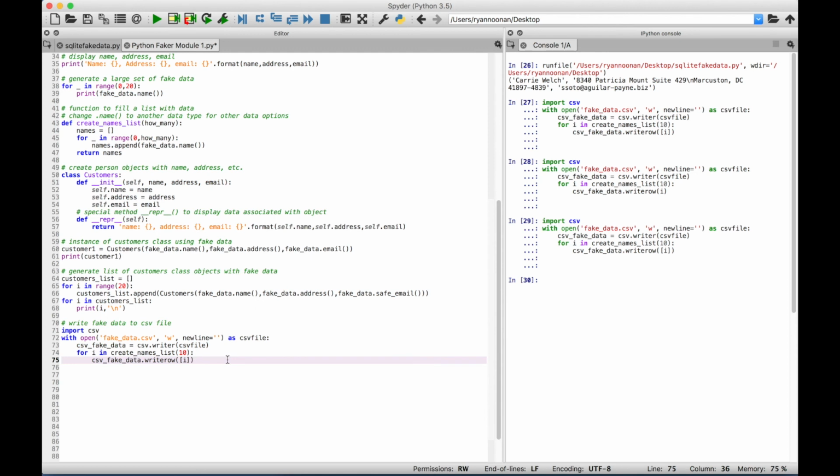Okay, so that's all we have for this Python tutorial on how to create fake data using the Faker module.